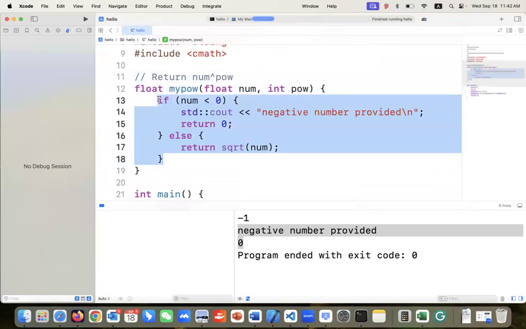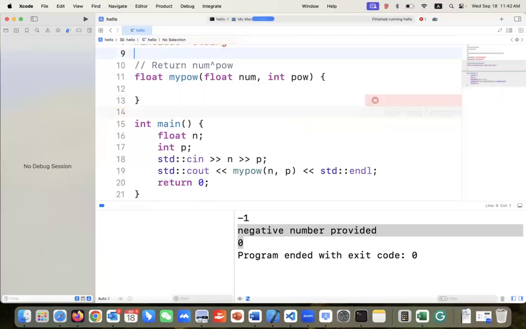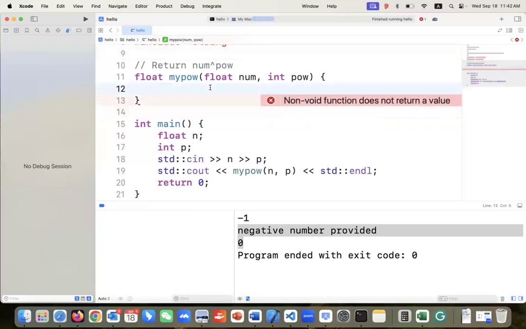How can we implement that? How can we implement number to the power of power without using the C math library? Without using it, how can we implement it?